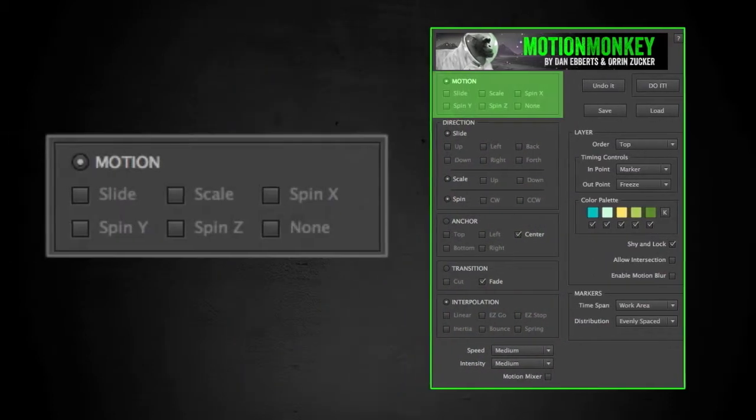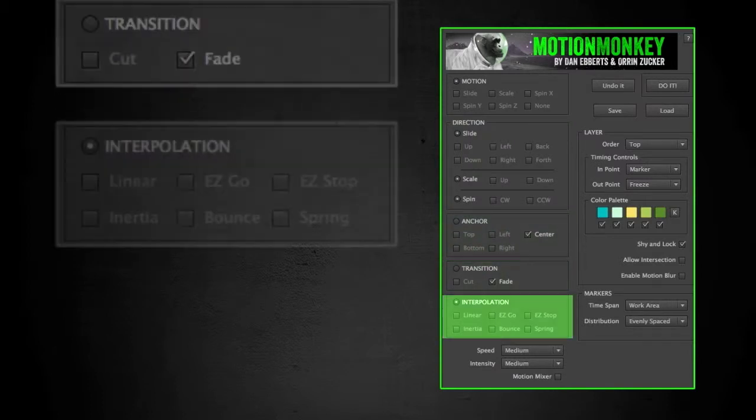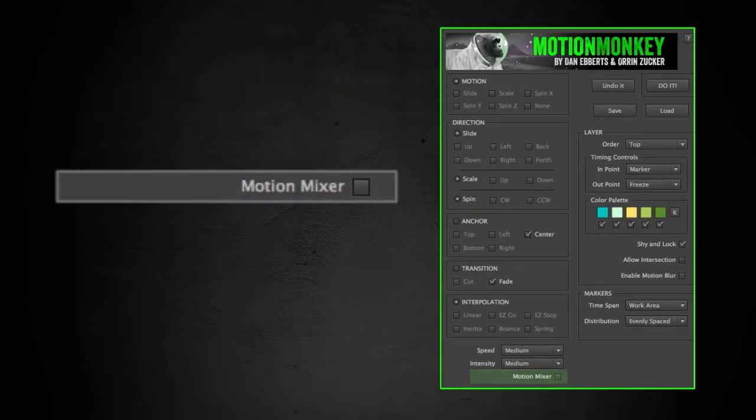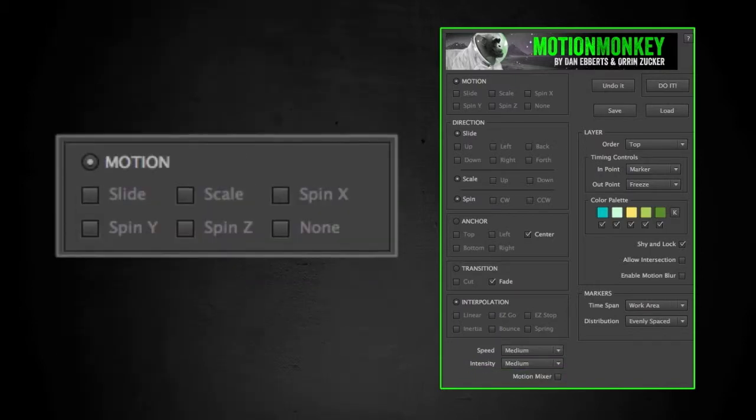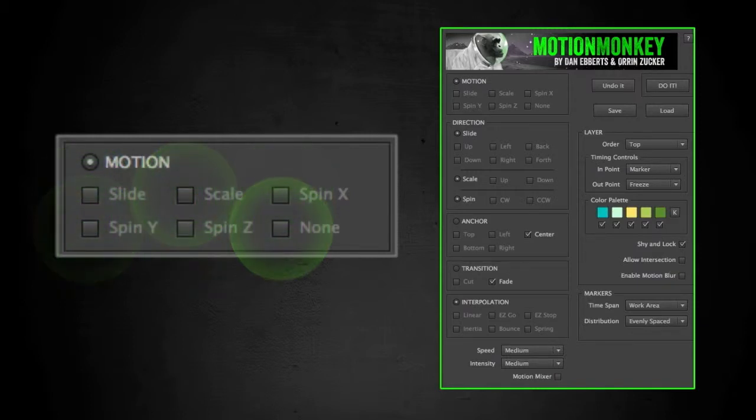It's broken down into motion, direction, anchor, transition, interpolation, speed, intensity, and the motion mixer switch. The first thing you need to know is that these buttons here indicate a random selection within that section. When it's on, it will assign each layer one of the options within that section. So by default, motion is selected to random. That means slide, scale, spin X, Y, Z, and none are all possible.